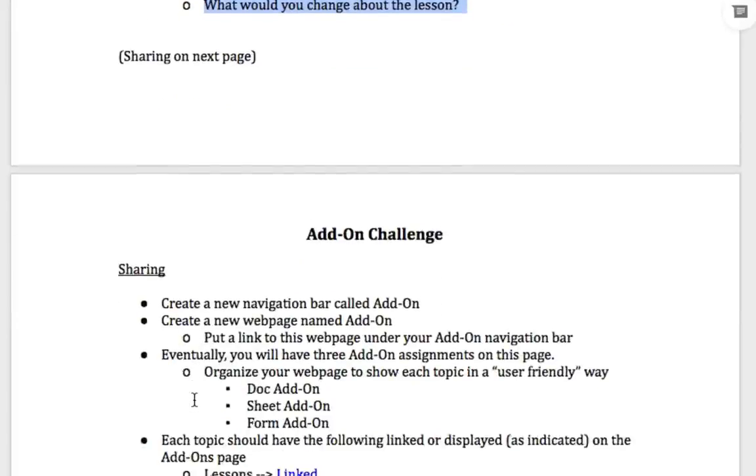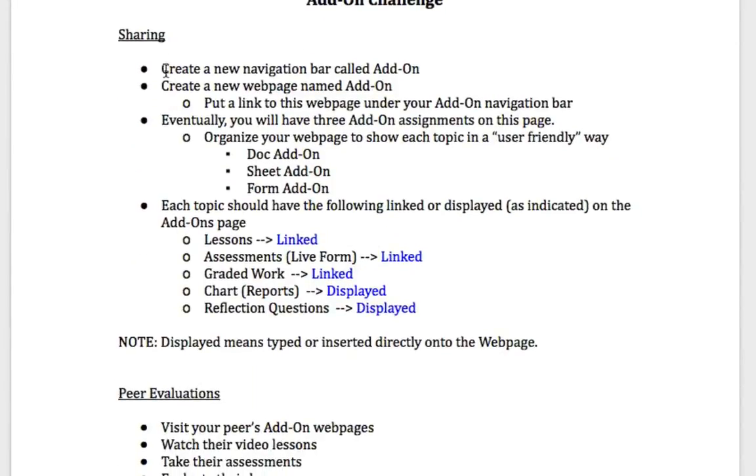All right, so sharing. So how are we going to share all this? So first thing, I want you to create a new navigation bar called add-on. So this would be your sidebar, so do a new sidebar navigation.